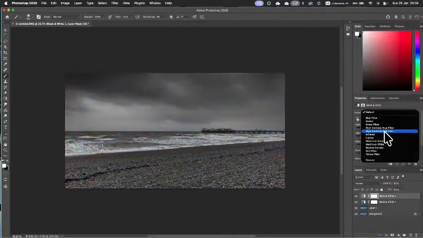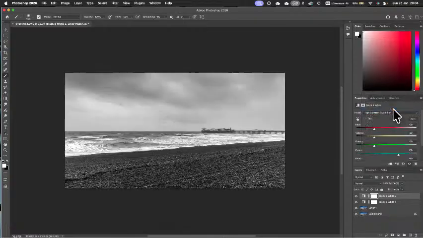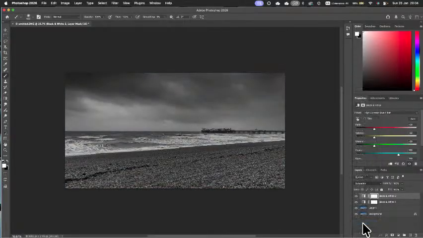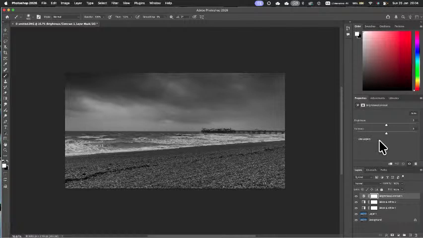Then I'm going to do a regular. And then do saturation because that's the black and white I want. And then I'm going to Command I, Control I on Windows, Command I on a Mac.